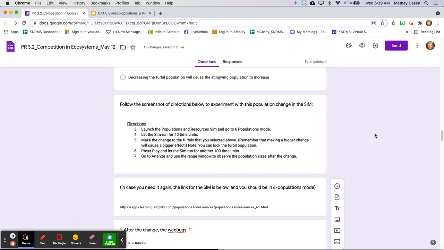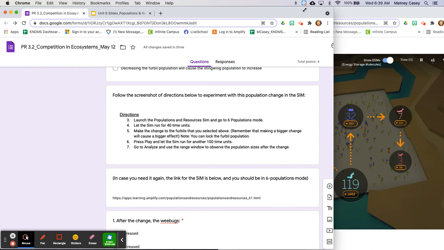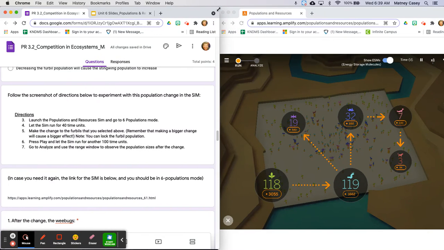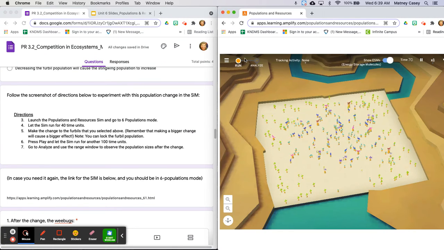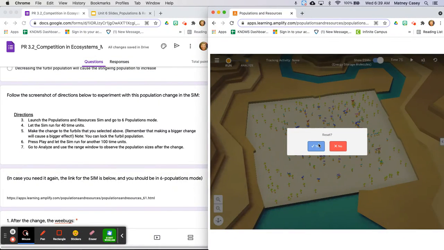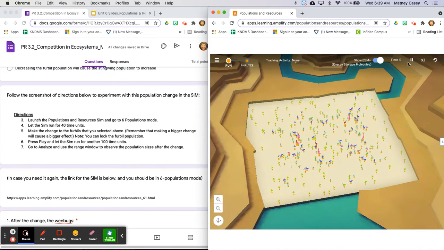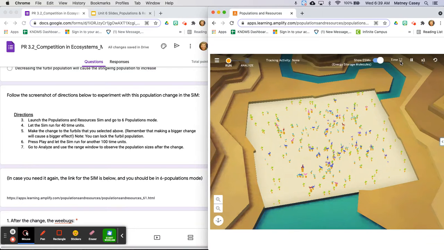Now I'm just going to walk you through the directions here real quick. You should launch the simulation, which you probably already have pulled up. If not, I included the link right below. And then you should already be in the 6 population mode, but go to 6 population mode. And if you're like me and you already had it up, go ahead and press refresh here. And you're going to let the sim run for about 40 time units. That's up here, just a reminder.